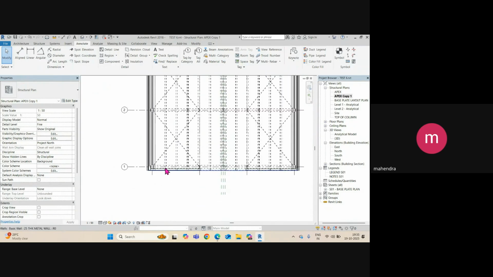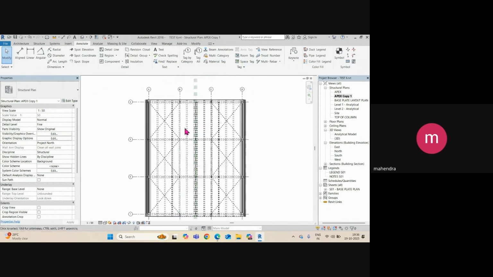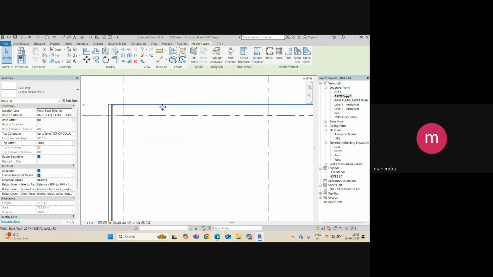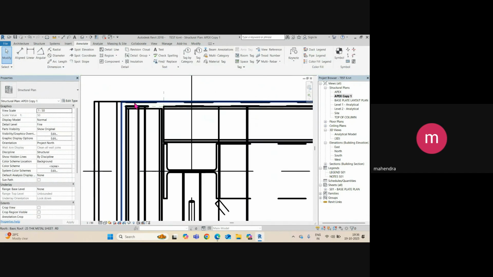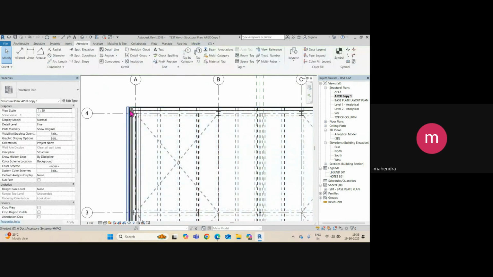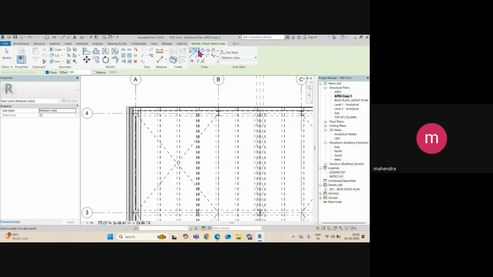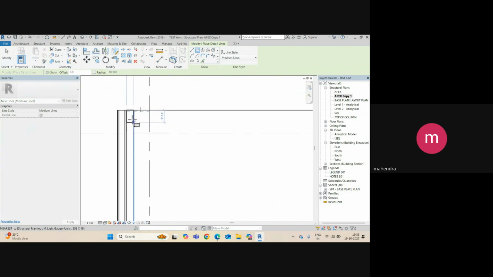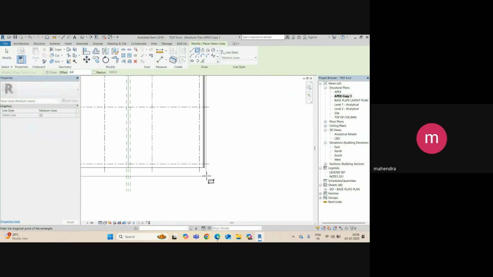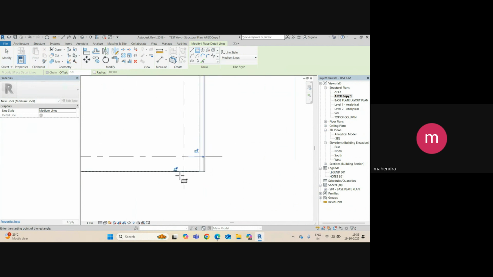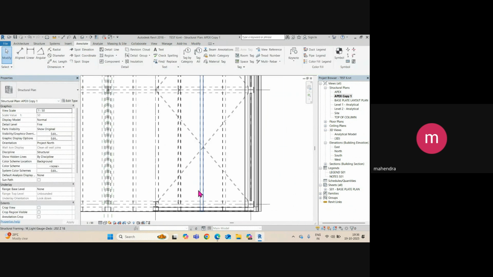Then after that, you can see all the members look hidden. Why? Because our roof is above here, right? So you can hide this roof. Before hiding, you need to add one boundary line. So type DL and use this rectangle, and just add your roof boundary, because we are going to hide the roof. Why hide? Because we need to show our members clearly.